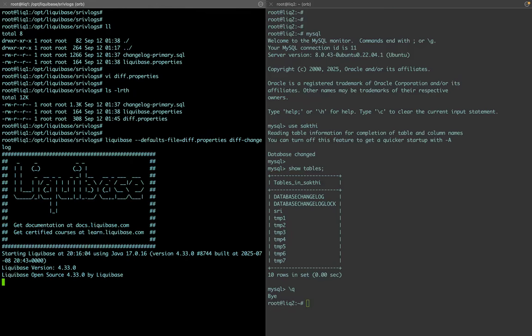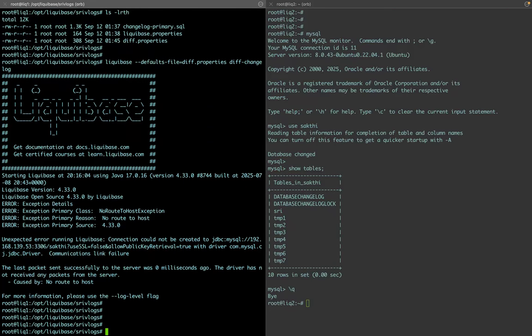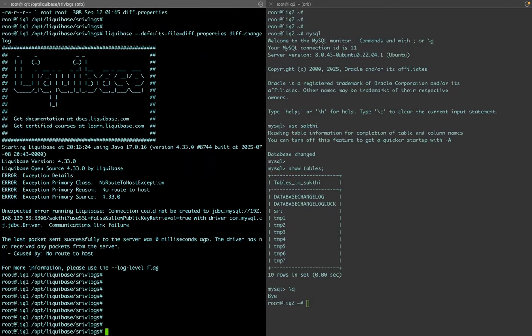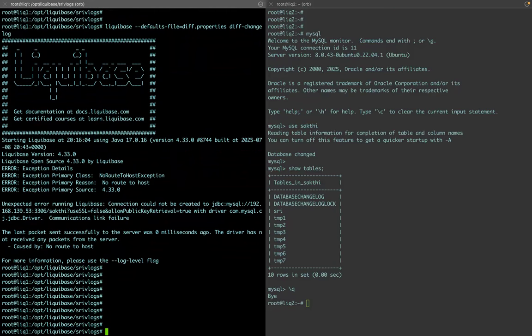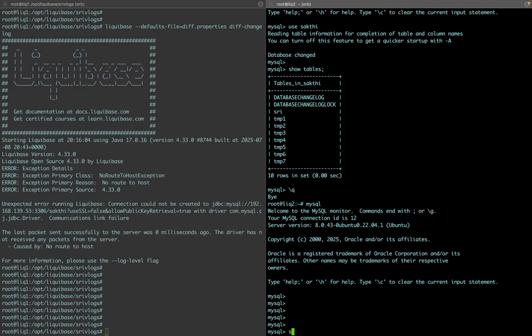It's running. Oh man, there is some error. I need to fix this. What is the error? Could not create JDBC connection, with driver communication link failure. The driver has not received any packet from the server. Okay, so what does this mean? Let me try a few things.